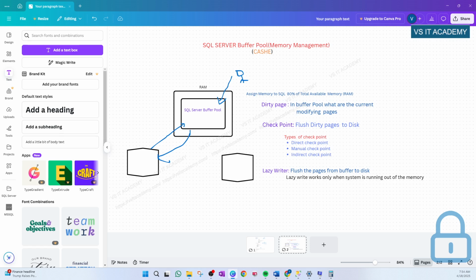Now come to the other topic. What is this new one? Write ahead logging. I will discuss logging. Write ahead logging is one more interview question, an internal process. What is write ahead logging? We'll discuss it today.